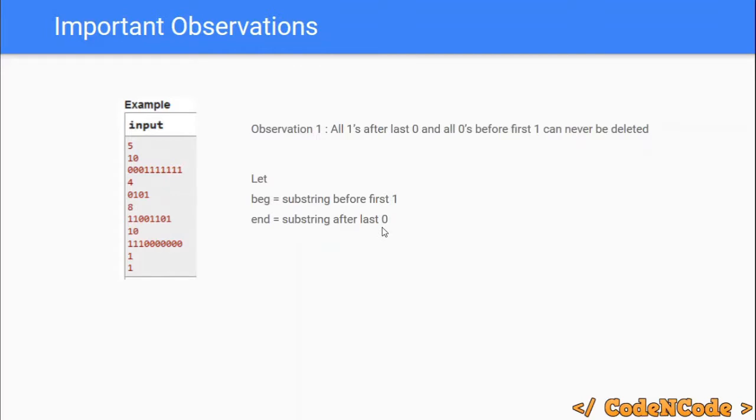If I show you one example explaining this, you can understand it from this example test case. Now see, this is the first one, so all of the zeros that appear just before it can never be deleted. For them to be deleted, there must be a one before them, but this is the first one, which means there is no one before them.